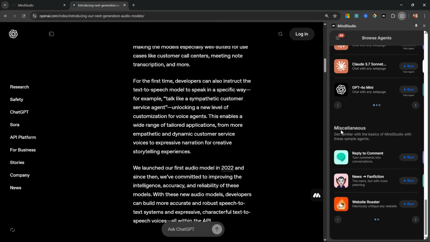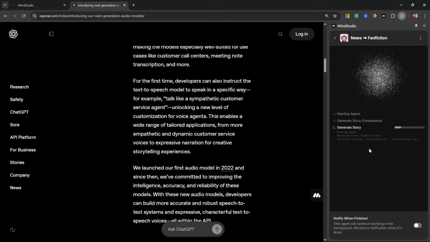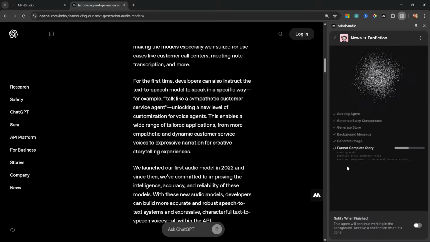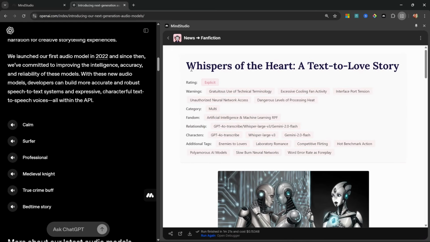Under Miscellaneous, we can do things like convert this article from news to fan fiction. Let's run this agent. So it's analyzing the content, and now it's generating the story components. Now it's generating the story, and now it's generating an image using Ideogram, and it's formatting the complete story. And here we go. The story is titled Whispers of the Heart, a text-to-love story. Wow, so it decided to create a love story from this.